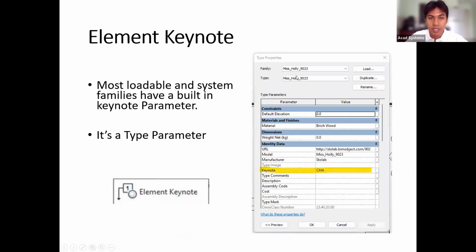Okay, so first is the element keynote. Most loadable and system families have a built-in keynote parameter. Okay, it's a type parameter. So what does it mean by it's a type parameter? If you have a loadable family, let's say a chair, you need to select the chair and click edit type. It will bring up the type properties and you will find this keynote parameter there, and the value which you can input, right?